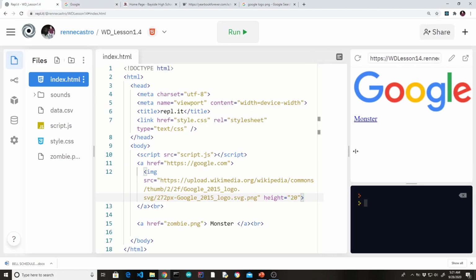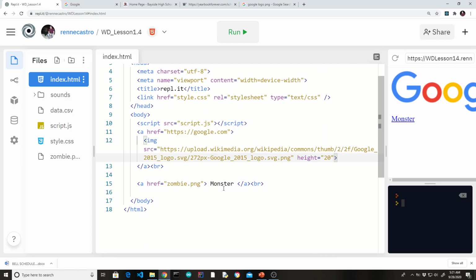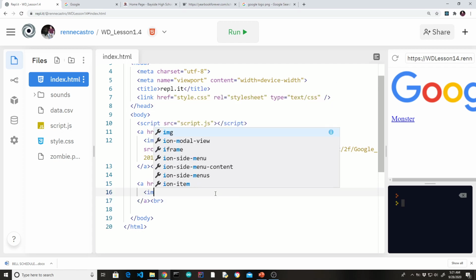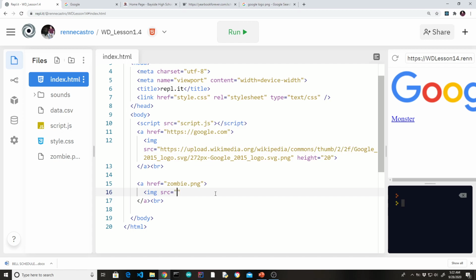So let's practice that same technique of the image with our monster over here. So I'm going to take this out, and I'm going to do image source equals. Now the nice thing about the monster is that it's a local picture. So it's simply going to be zombie.png. And if you recall, this is a huge picture. So I'm already going to premeditate the fact that we're going to need to resize it. So let's say height is equal to 100.